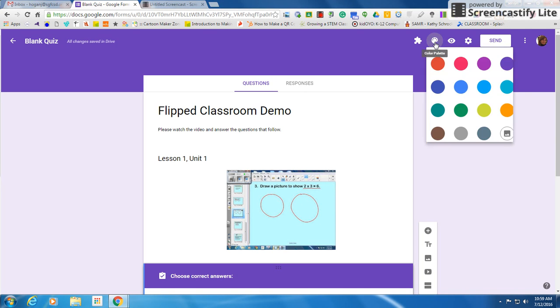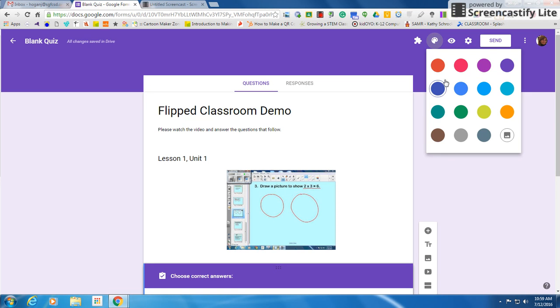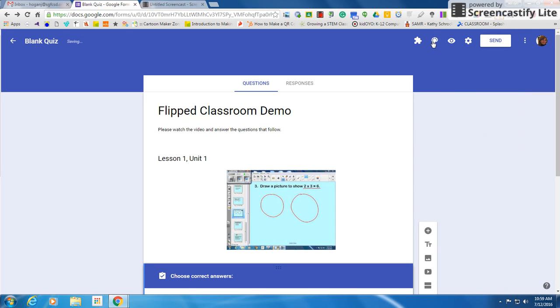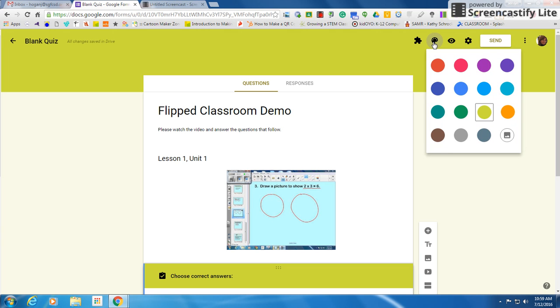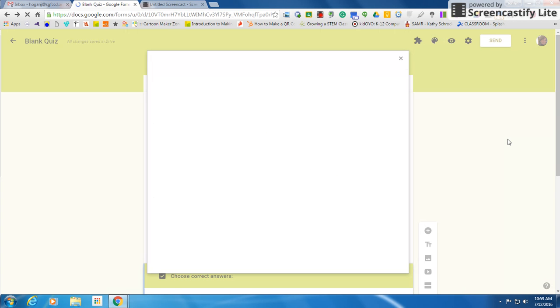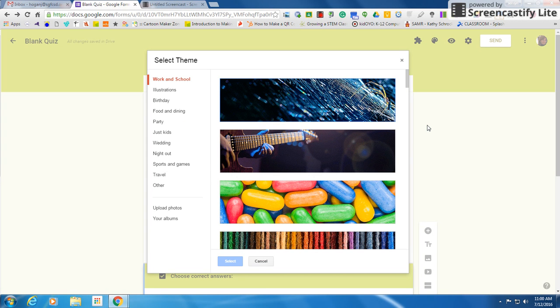I can click the color palette here. And when I go into the color palette, this is how I can change some of my background colors. So if I want to change my background color to something a little bit different, I can go here. If I don't want a solid color, I can simply go over to the picture icon in the bottom right-hand corner and click that, and I have lots of template options for me.